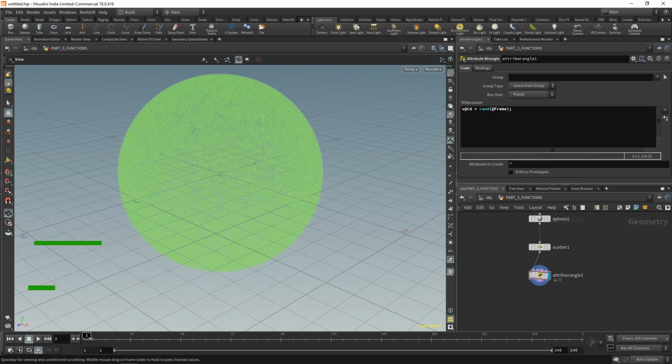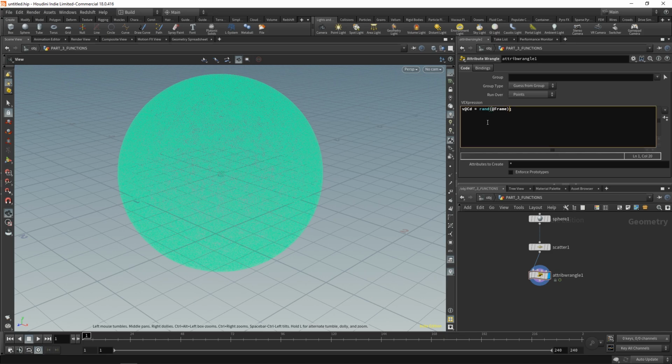So on frame number 2, it's a different color. And as you can see, it's a different color every frame. Play that back, it just flashes. So now we have that. And rand will generate a random component for each of the components in your vector. So that's pretty cool. Now, what happens if you would like to have a random color per point? This is something we haven't really done yet, which is working on per point calculations. And this is where something very useful comes in, which is called @ptnum.